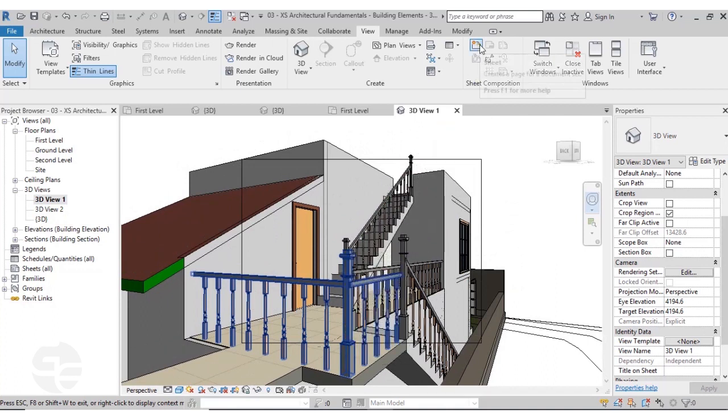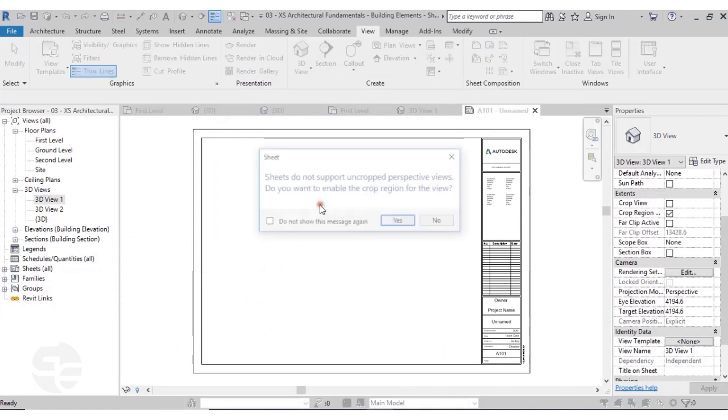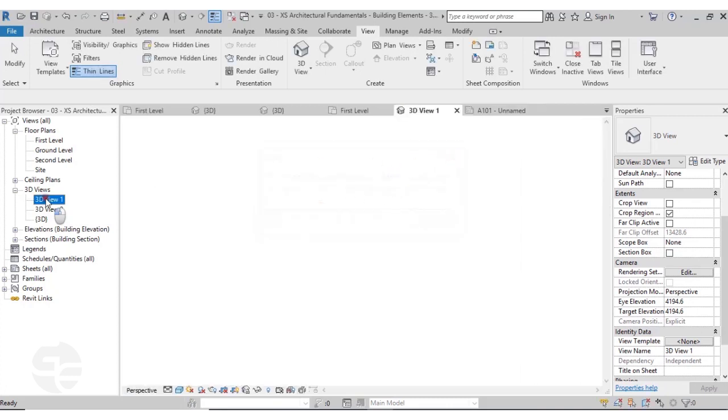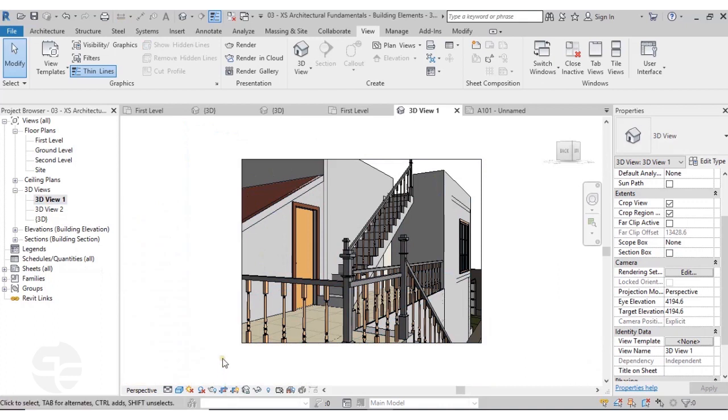Now I'll just go to a new sheet here and try to place this particular 3D view 1 into the sheet, but it says that sheet does not support uncropped perspective views. So we'll go back to our 3D view 1. Once we are satisfied with the view, we'll again click on crop view so that Revit can understand what part it has to put into the sheet.